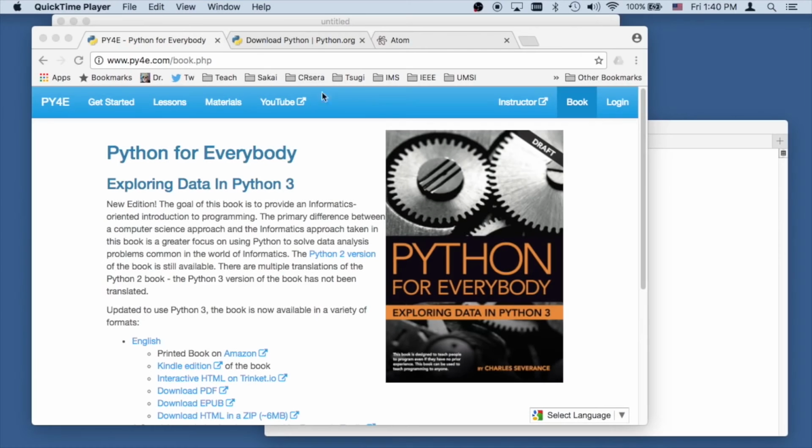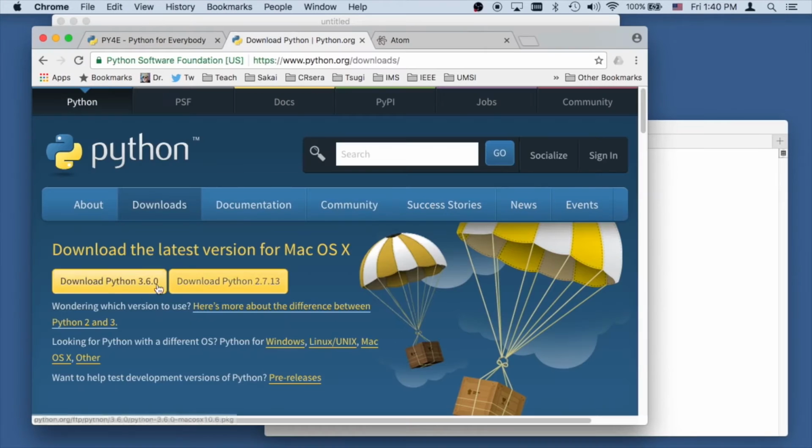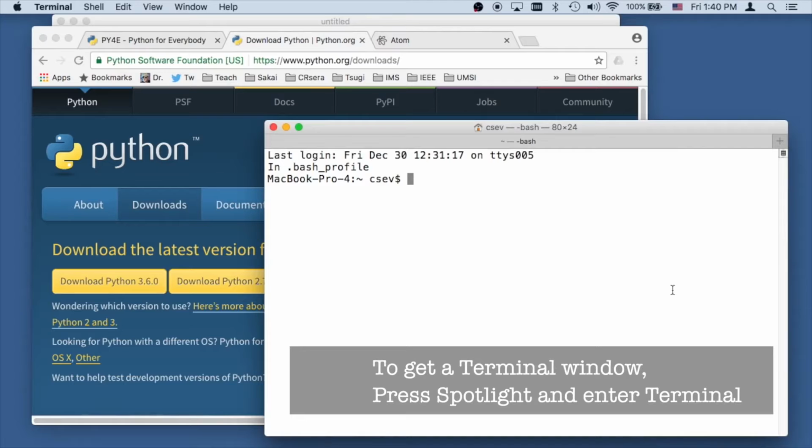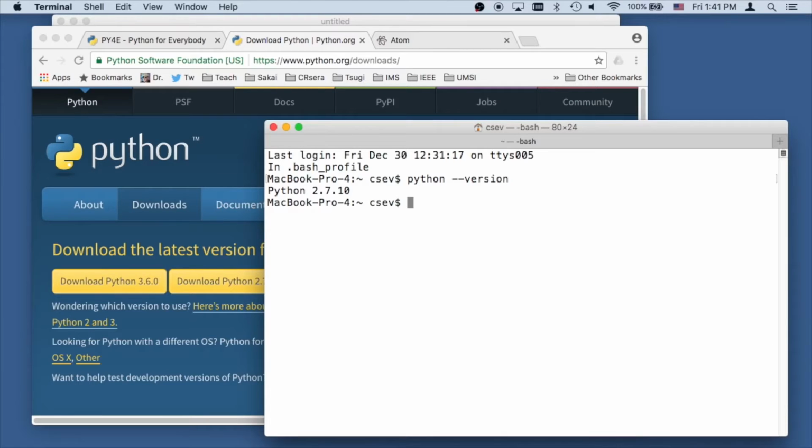Actually download and install Python 3 from python.org on a Macintosh. Your Macintosh for years has wonderfully come with Python 2. So if I type python --version, I see that I've got Python 2.0. What we want to do is, in addition, install Python 3.